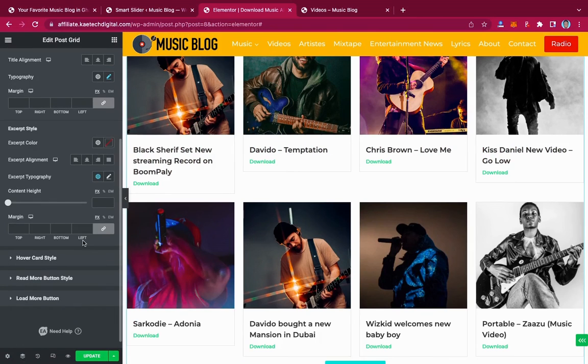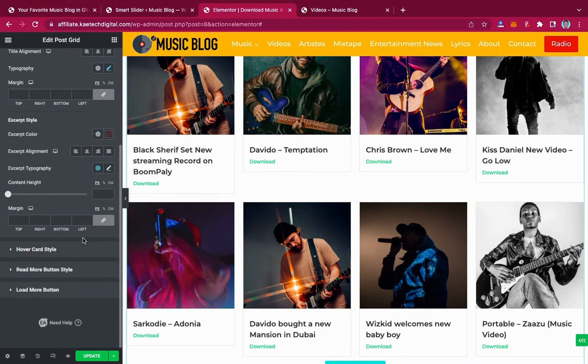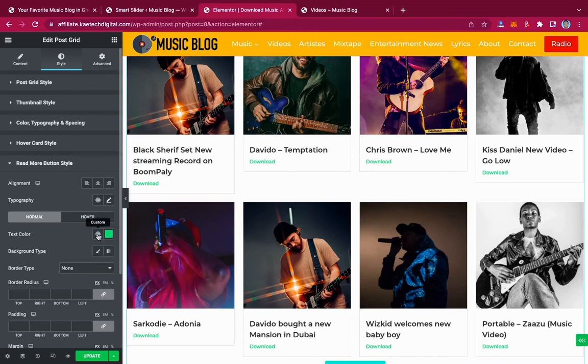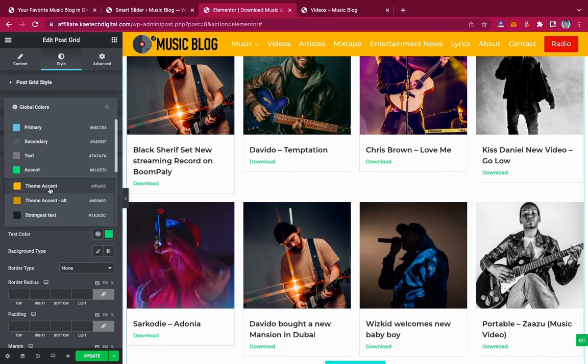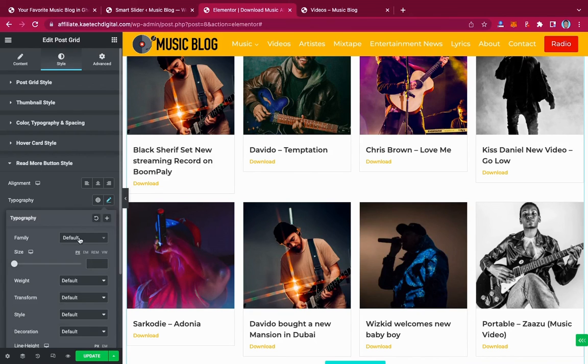Now with the excerpt, I'm not going to do anything over here. This is quite okay. Now when you go to the read more over here, the color should be this color, and the typography should be Montserrat. So I'm going to choose Montserrat for it.